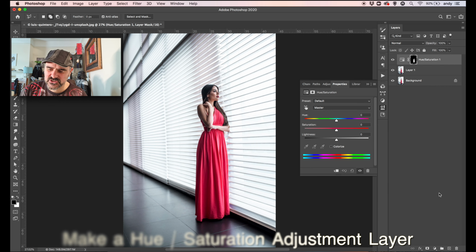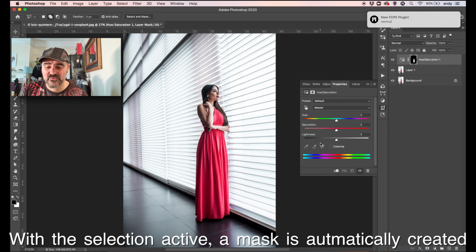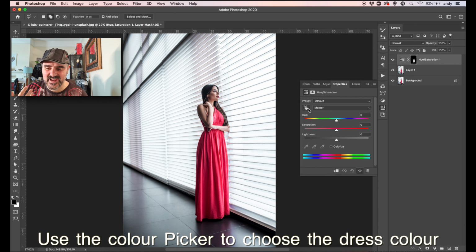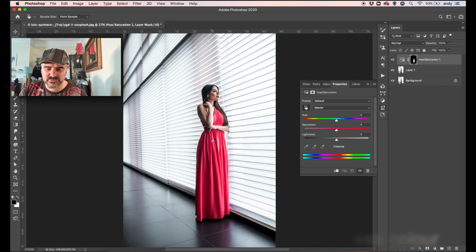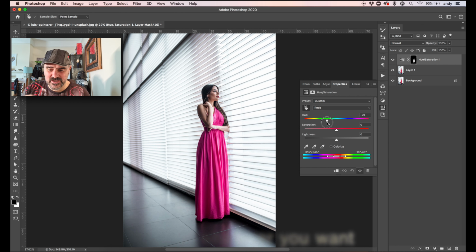Because I've got a selection and I add this layer, it automatically adds the mask. So now the dress is masked out, and that's the only thing that's going to be affected. Now I can pick the colour of the dress using the picker tool, start playing around with the hue, and you'll see that the dress colour changes to whatever I want it to be. And it can literally be anything.